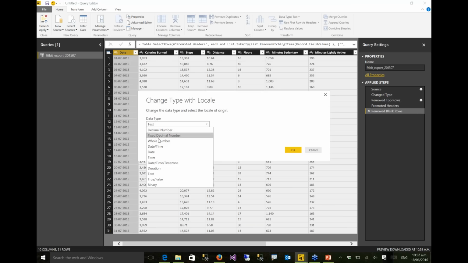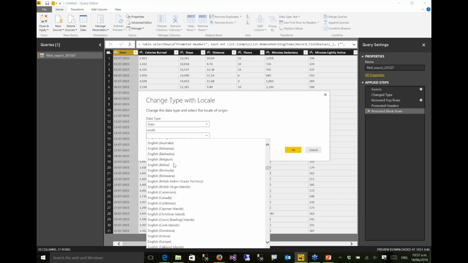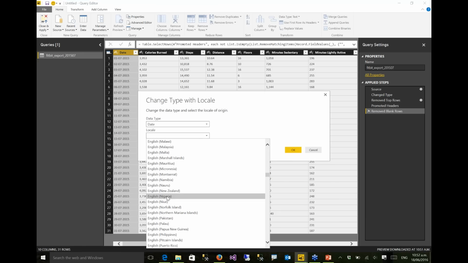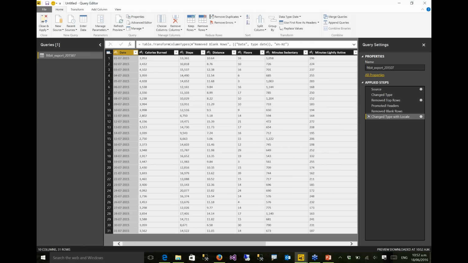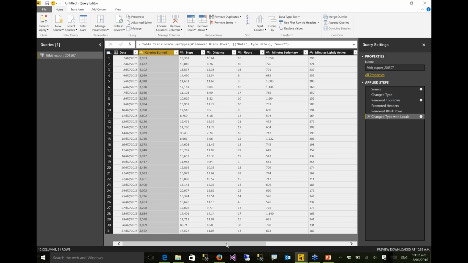So I want to change the data type to date with the locale of English New Zealand. You can see that everything is here, English New Zealand, that's where I am. And when I change that, it changes to the proper date format. If you are from the States, that's not a proper date format for you. That's the proper date format for my own New Zealand formatting, which is day, month, year. But that's actually a proper date format.